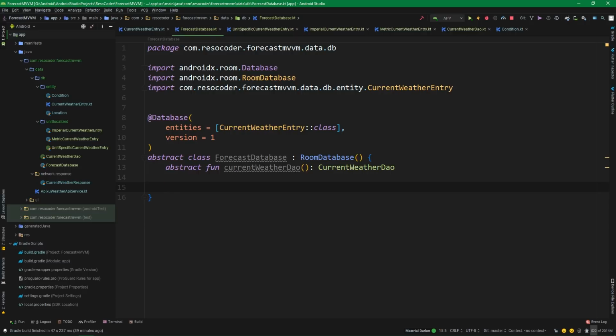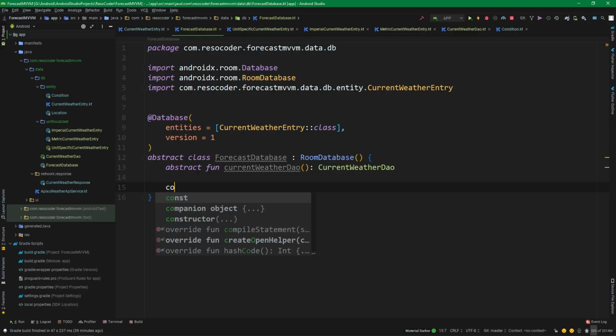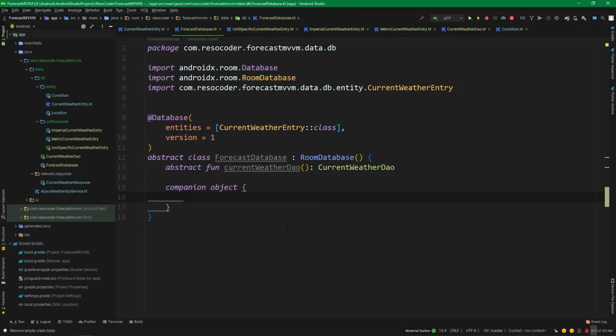And then forecast database will also have a companion object. This is because a database needs to be a singleton because it doesn't make sense to have multiple instances of a database at the same time. Also, the first time that you create an instance of this forecast database, we want to build the database with a special method call through room library. So we are going to implement all of that functionality right now.